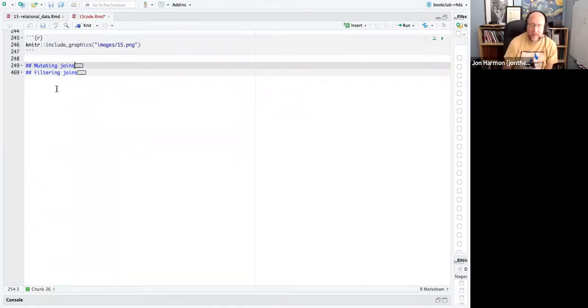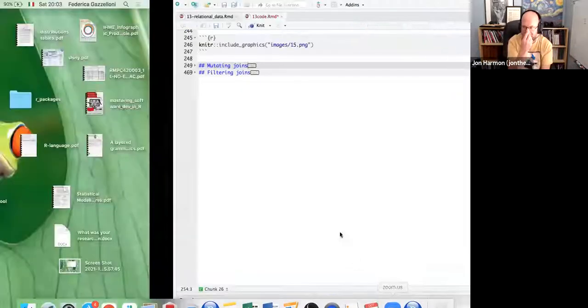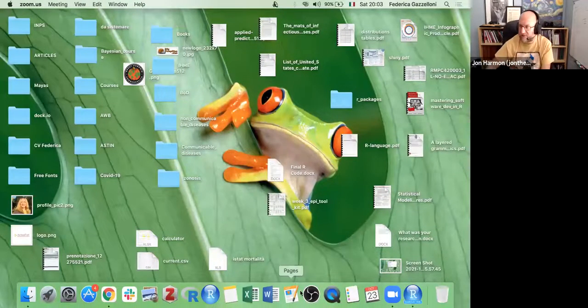That's great. Like I said, this is a really super important chapter. For most anything you ever do, you'll need data from one place and data from another place that you're combining together, and that's what this is all about. So, looking forward to the next half.